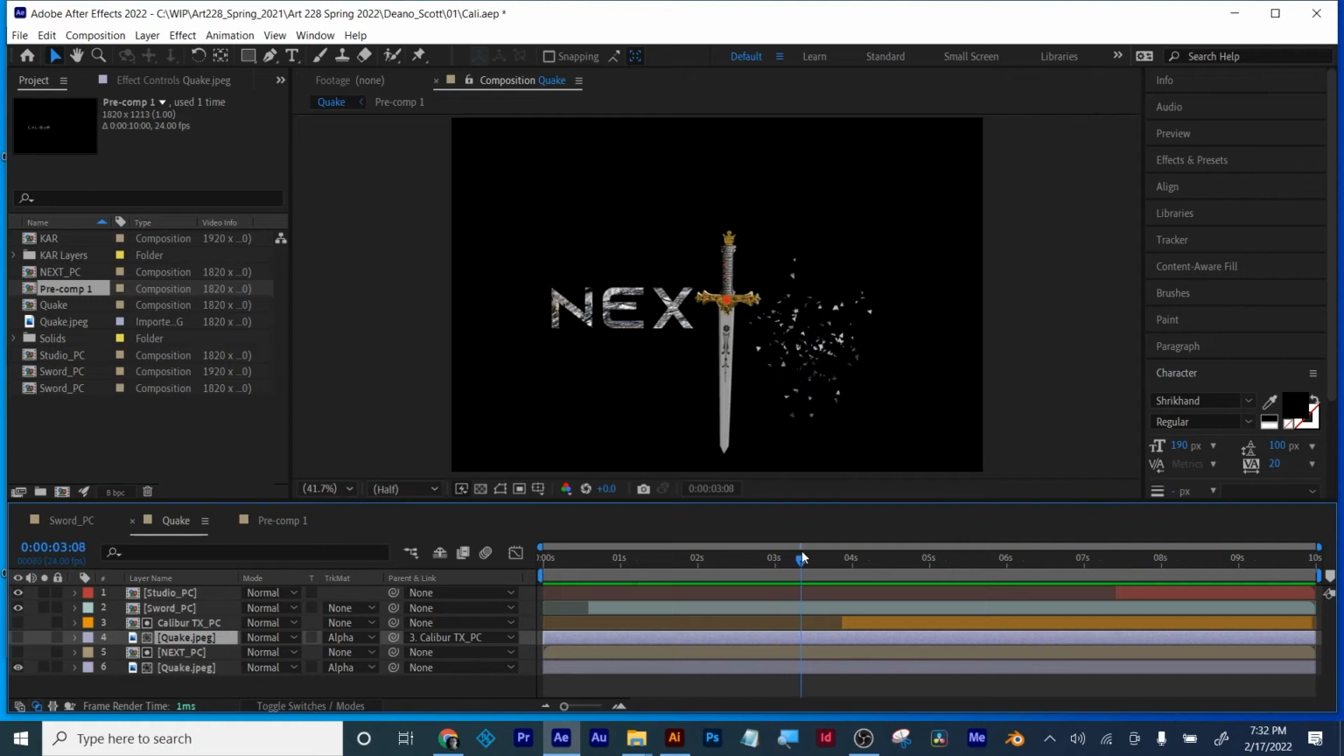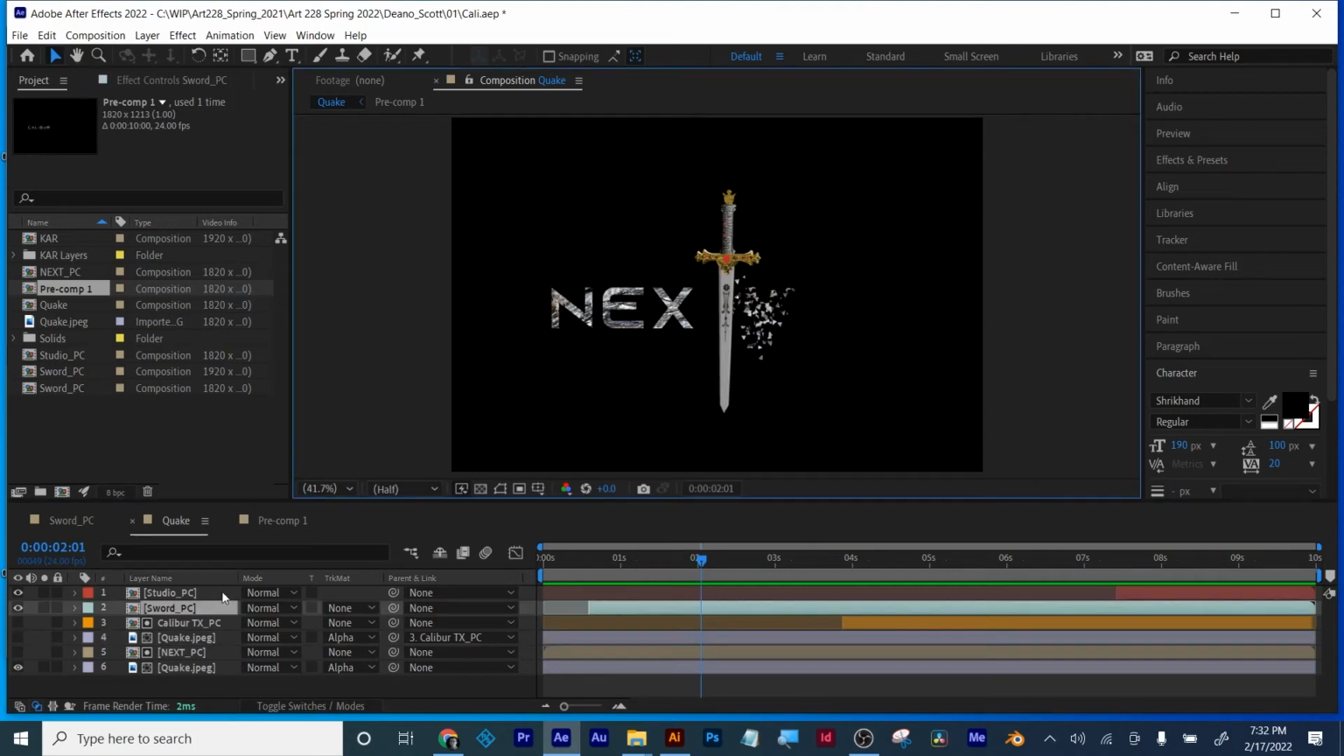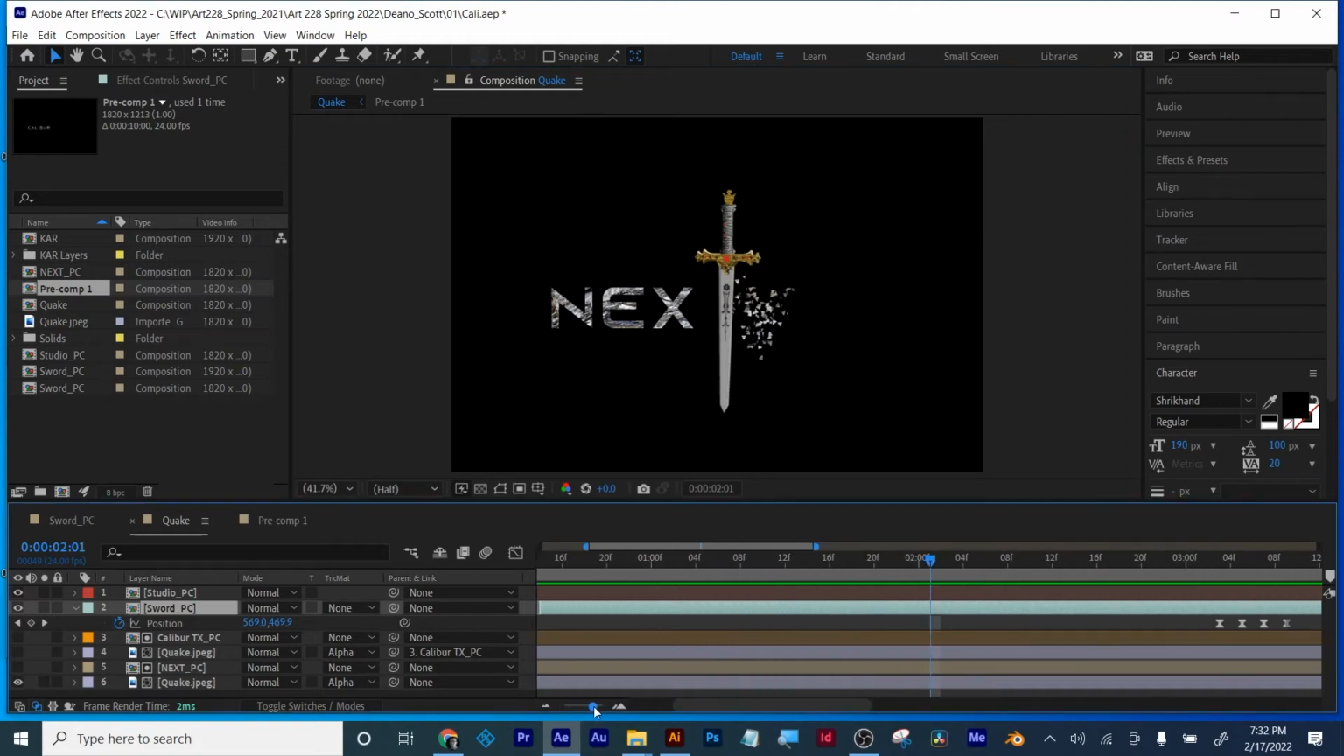Watch out for that little bobble there. It's a little too extreme for the sword. Everything else is coming along great. So the sword right here, okay. It's good to hear.